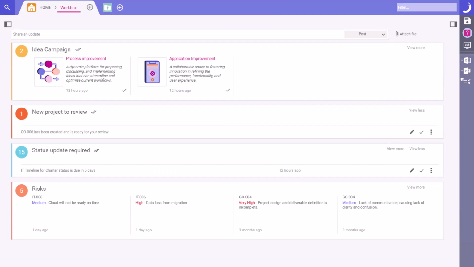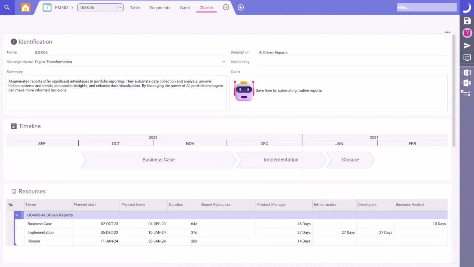Let's log on to Planisware and start in our workbox. This is my personal book of work. And look, here's the project that I need to detail. Great, let's dive in. This charter here is a high-level view of the project. I can quickly find information about the scope, timelines, main resources, costs, revenues, etc. Let's have a deeper look at the schedule and delivery date.